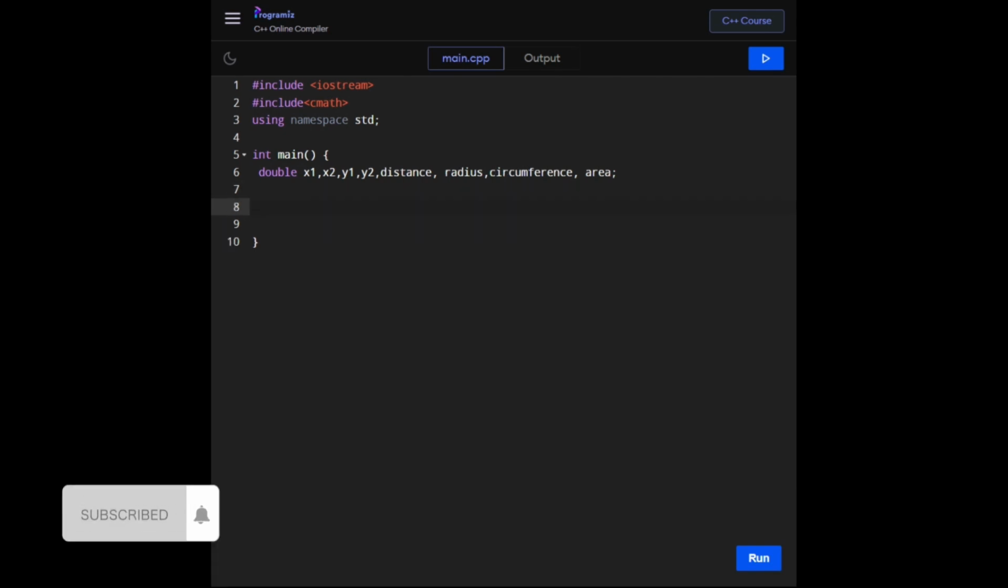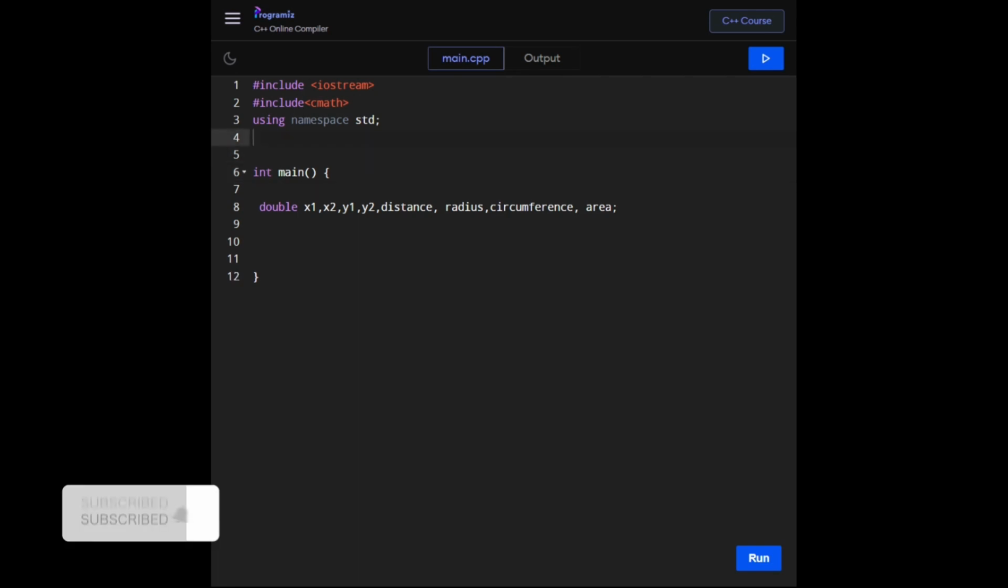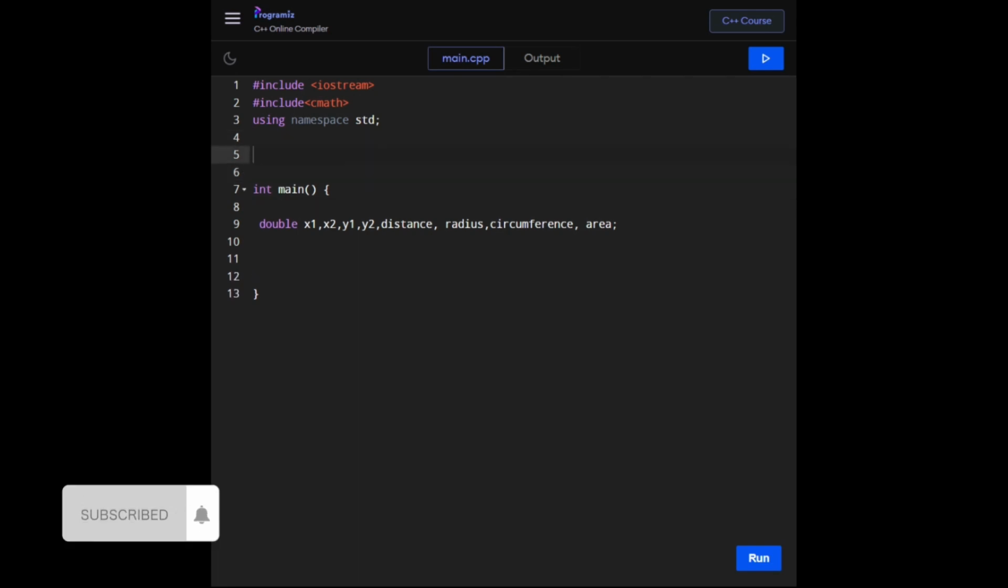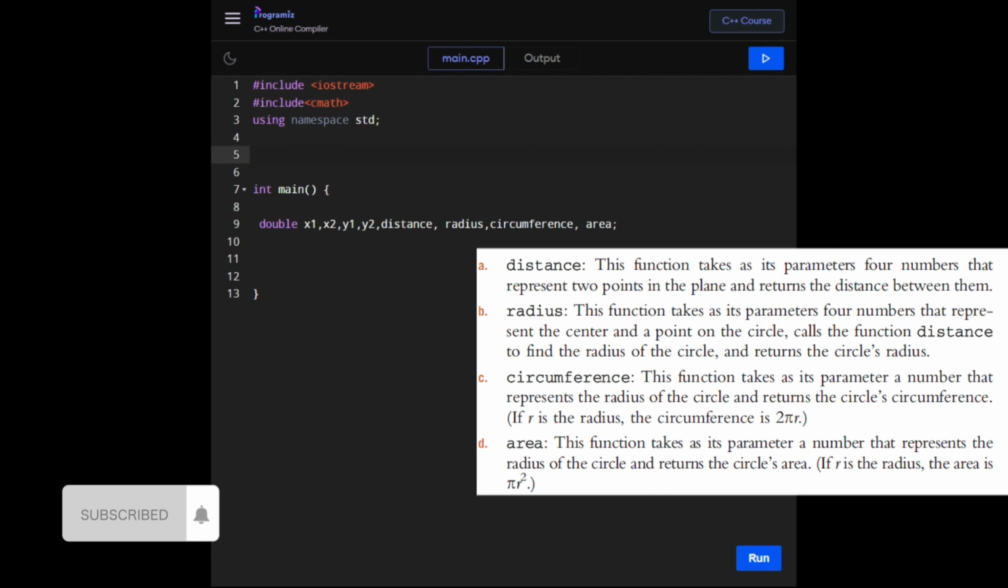And again, we're working with functions. So let's also declare these functions which we're going to be working with. And remember, declaration of the functions is done outside of the main function. Okay, so let's firstly declare the distance function. We are told that it takes in as its parameters 4 numbers that represent 2 points in a plane and returns the distance between them.